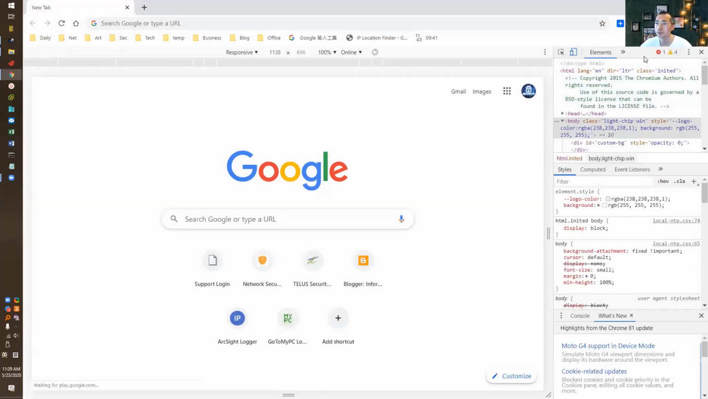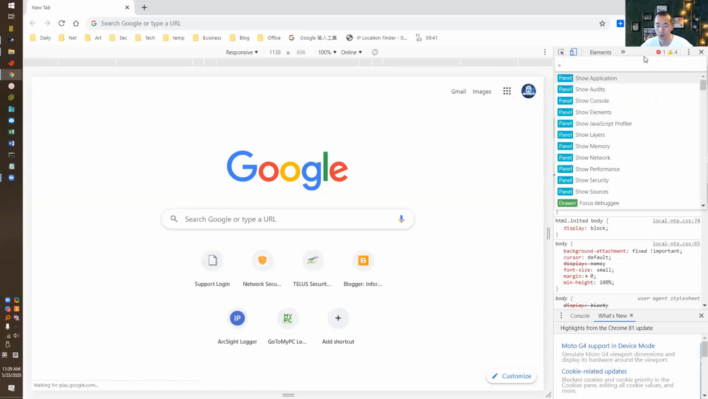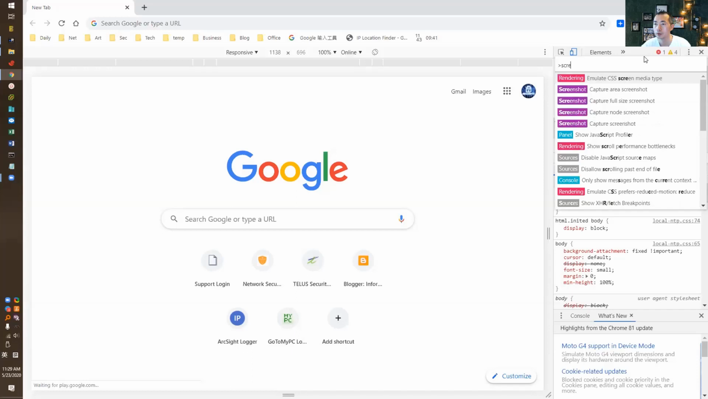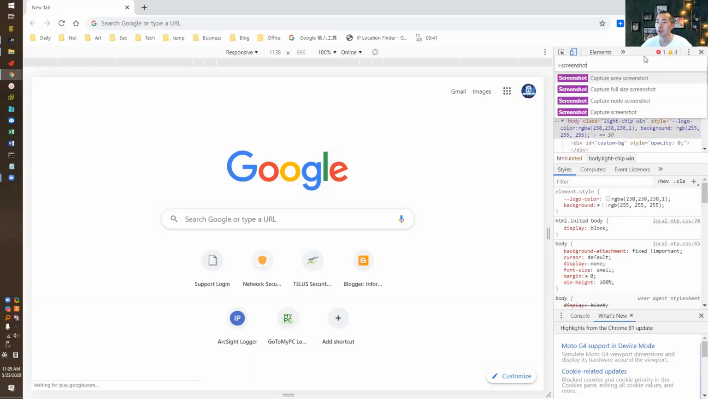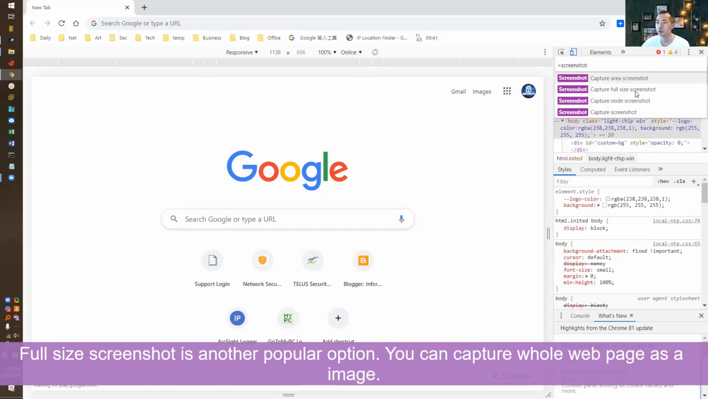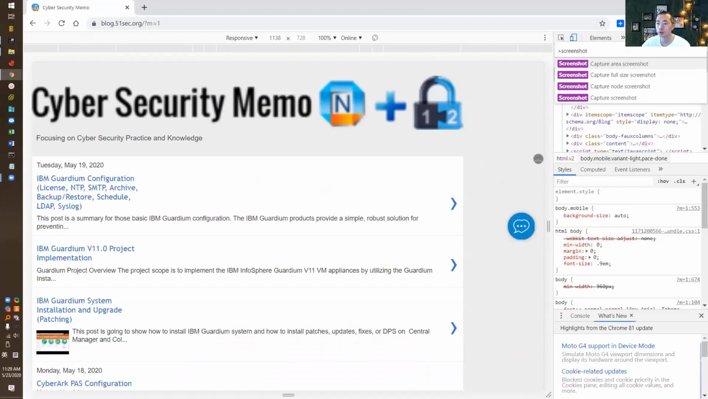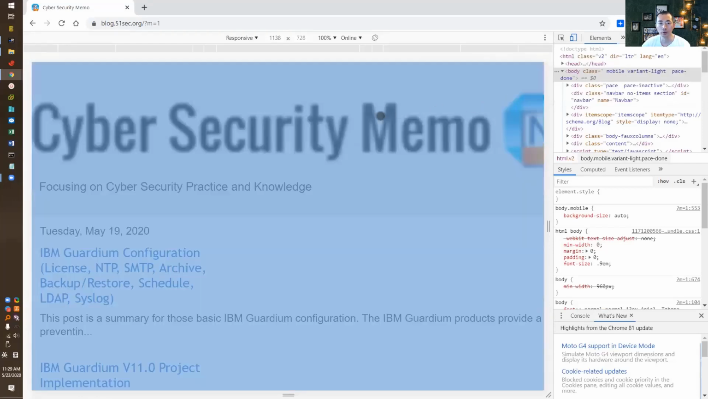Ctrl+Shift+P, type screenshot, and then you can also do capture full-size screenshot. Let's open a longer web page and see how it looks. There are multiple pages, so capture full-size screenshot.